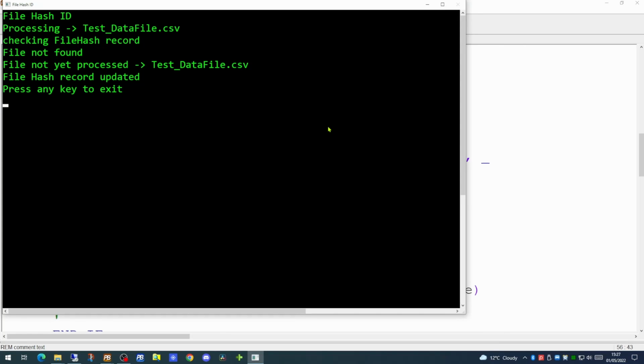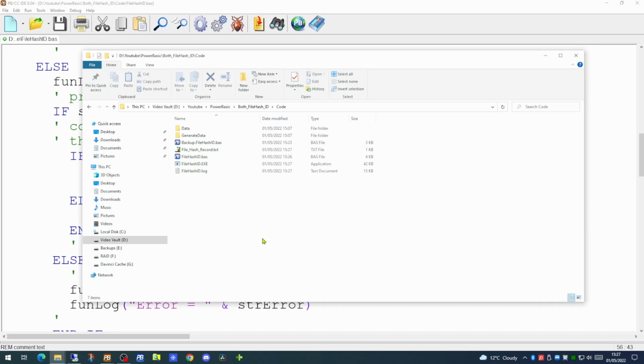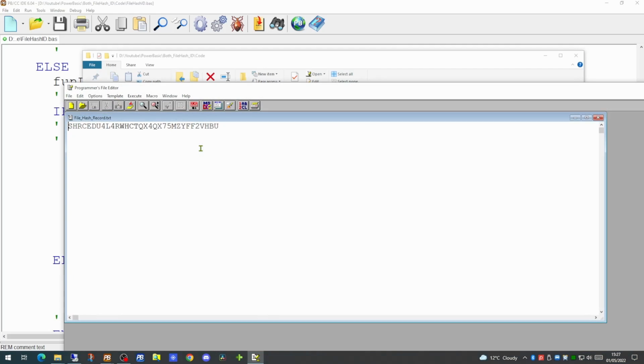So it is correctly picking up the single CSV file, it is generating the file hash, it's identifying that the file has not yet been processed, and it's updating the file hash record. So if we look in our folder, we can see there is now a new file called filehashrecord.txt. If we open that up, we can see we now have a 32-character file hash record. This is unique to this particular file content.